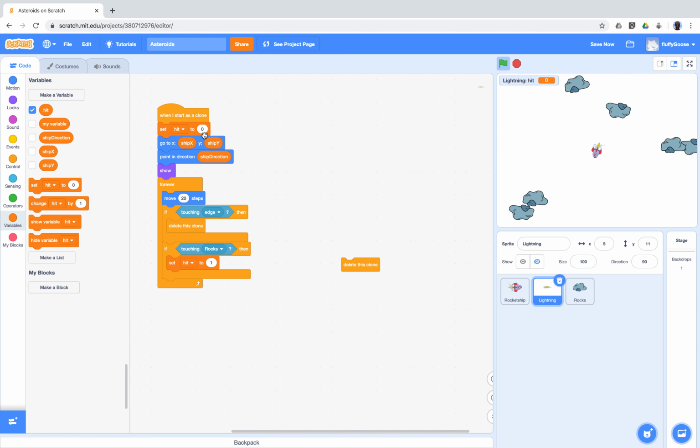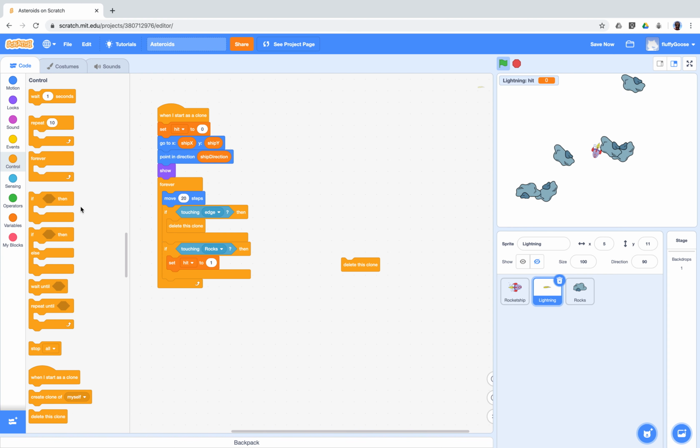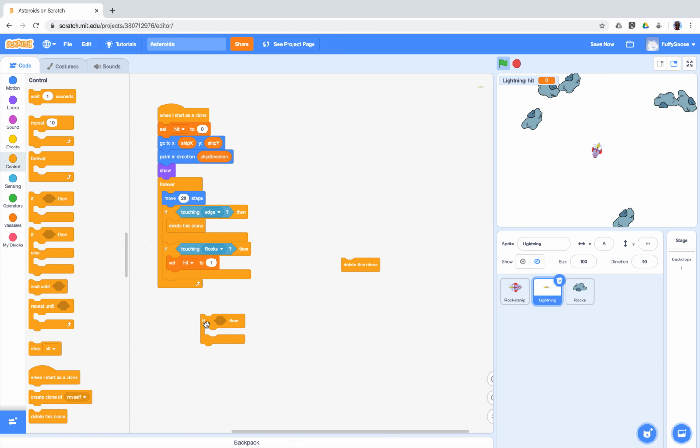When the lightning touches a rock, set this variable to 1. So this variable can only be 0 or 1. It only has 2 states. And if this were another programming language, I would use a Boolean variable, which can either be true or false. But I can get the same effect with 0 or 1. So when it touches a rock the first time through the gaming loop, it just sets this variable to 1. And then the next time through the gaming loop, after the rock itself has been deleted, that's when we can delete the lightning.